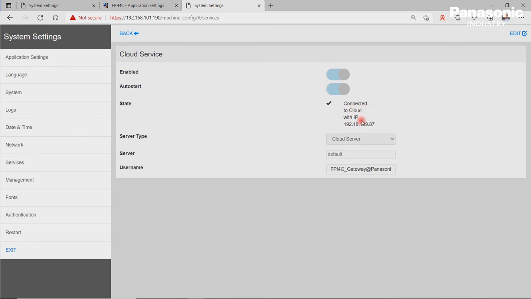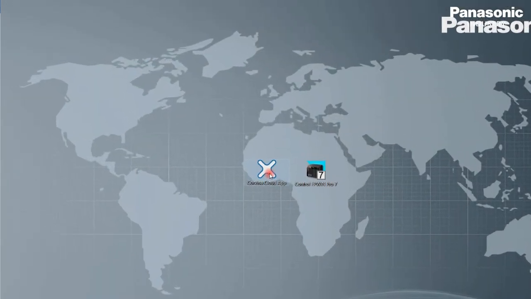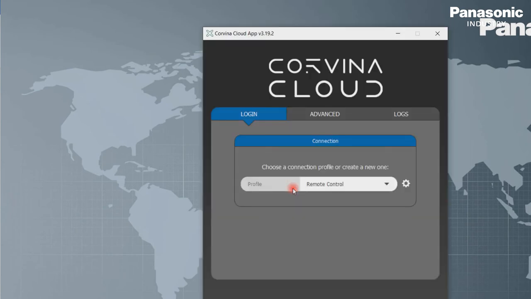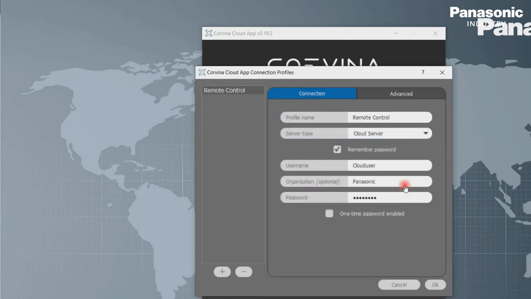Fifth and last step is to get our laptop connected to the Corvina Cloud. We start therefore the software tool Corvina Cloud Connect on our PC laptop. On the Login tab, we click on the gear icon and set our login credentials. Our profile name is Remote Control, server type is Cloud Server, username is CloudUser@Panasonic, organization is Panasonic. Under Password, we enter our password and confirm the settings by clicking on OK.